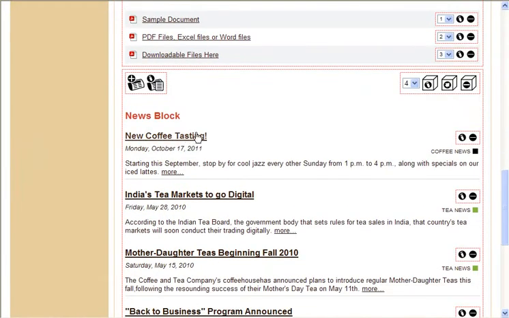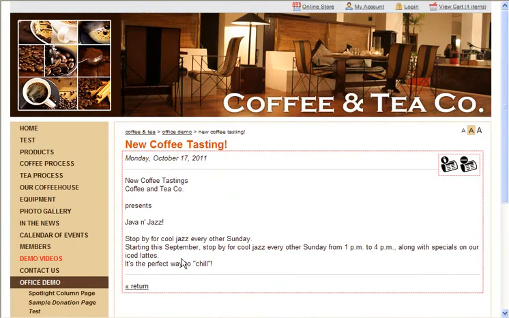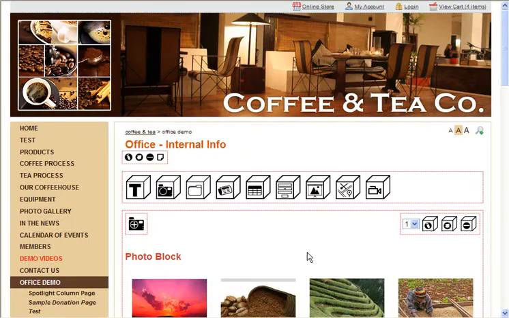So there's my new coffee tasting. When I click more, I'm able to see my full article. When I go back, I'm able to see my previous page.